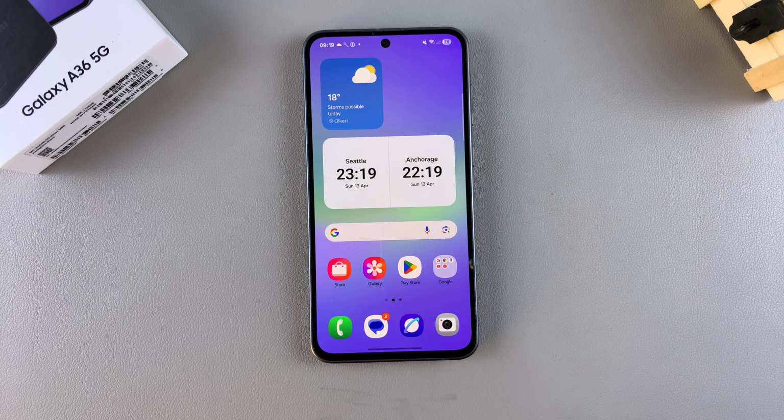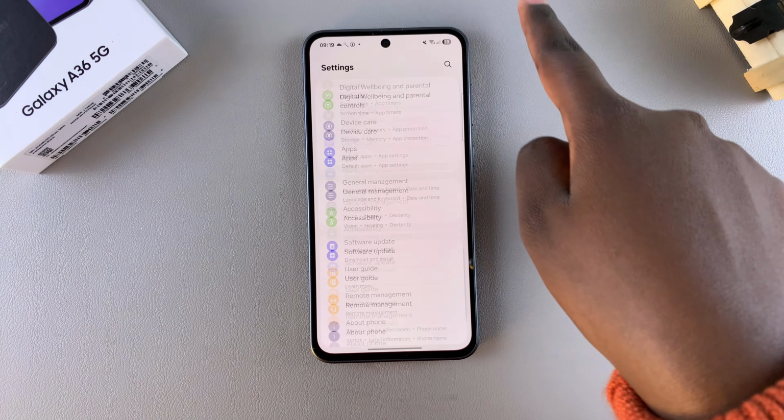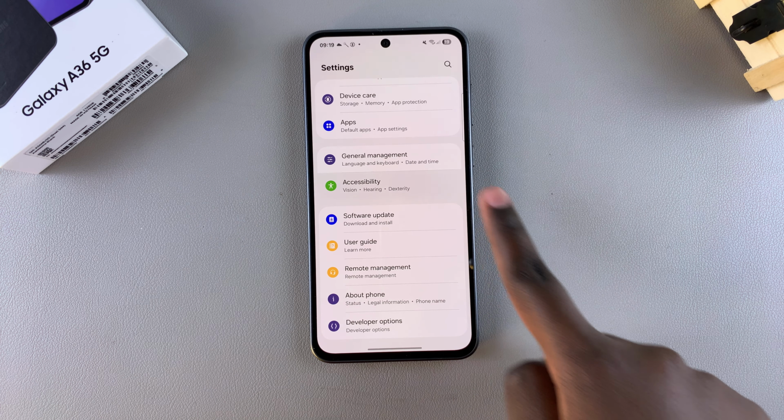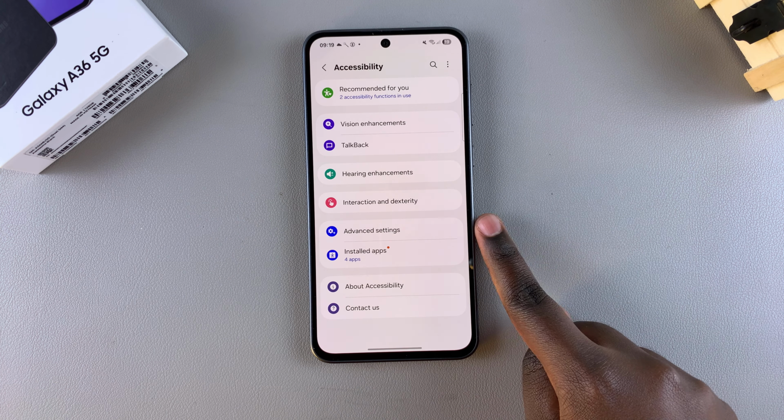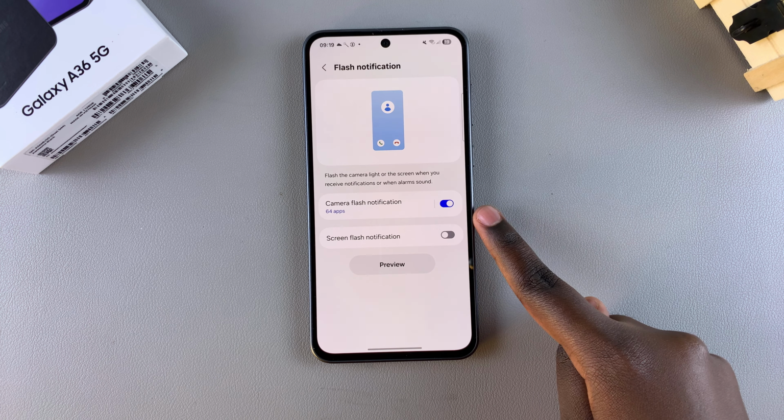So in this video, you'll learn how to enable or disable the screen flash notifications on your Samsung Galaxy A36. So start by opening the Settings app, then you want to scroll and select Accessibility. From here, select Advanced Settings, then choose the option Flash Notification.